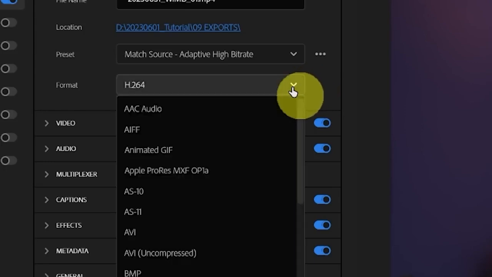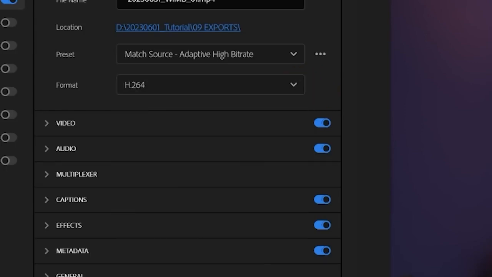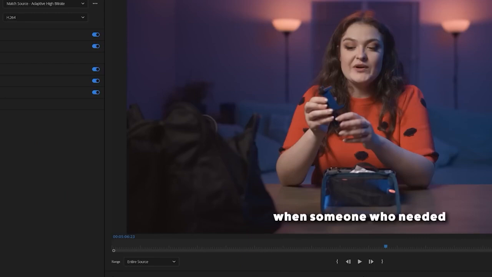Don't worry about anything else. Format H.264 is going to play pretty much everywhere. Doesn't matter, Mac, PC, phone, internet, and yeah, there you go. This is going to be quite a hefty file when it finishes.